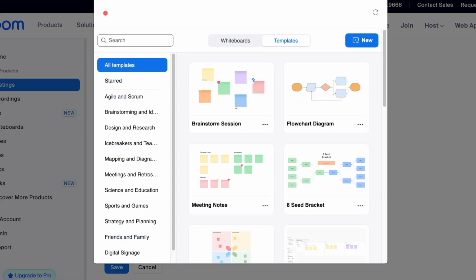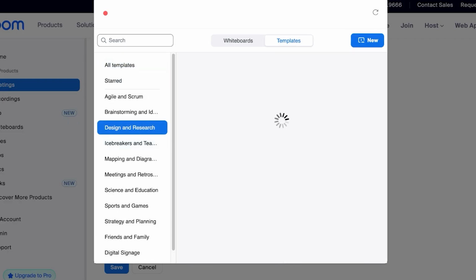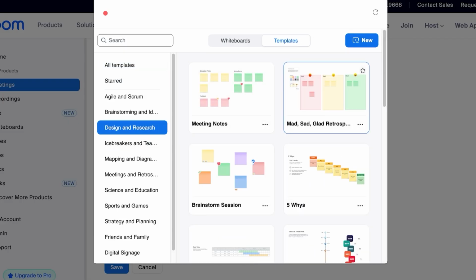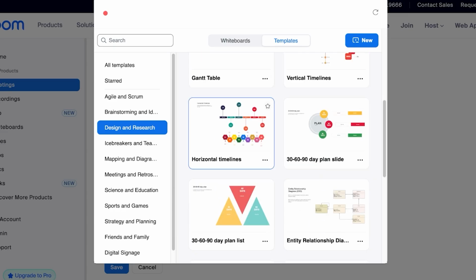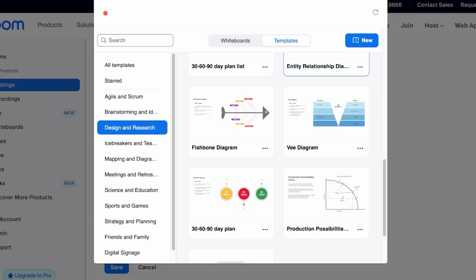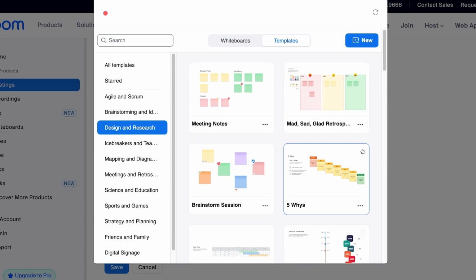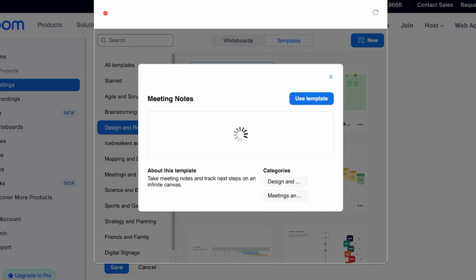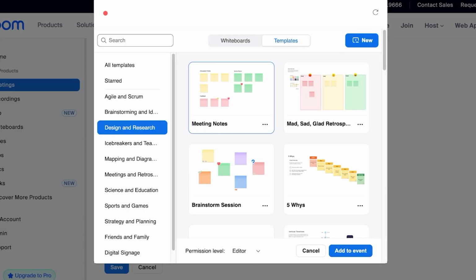So I want to create a simple design and research one, and we have several different styles here. I am just going to be using something that's not too much. Maybe I just want to go with meeting notes and then click on use template. And then on the bottom, you will also see the permission levels. So who should be able to view this particular template? So I'm going to go with viewer and then click on add to event.